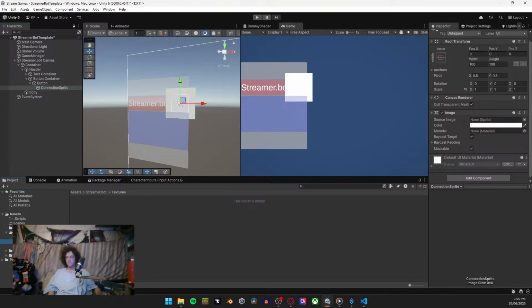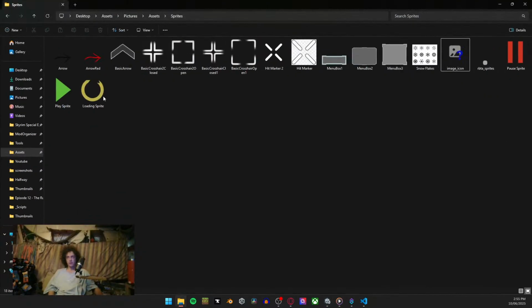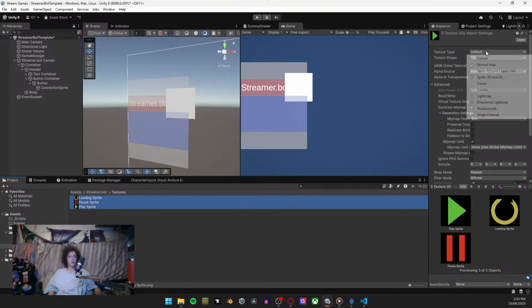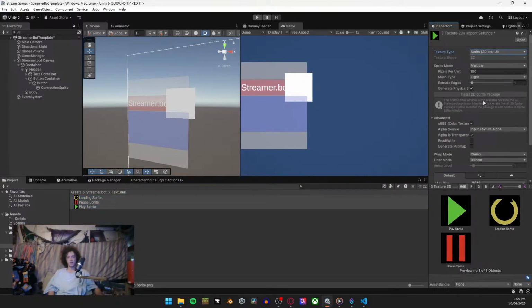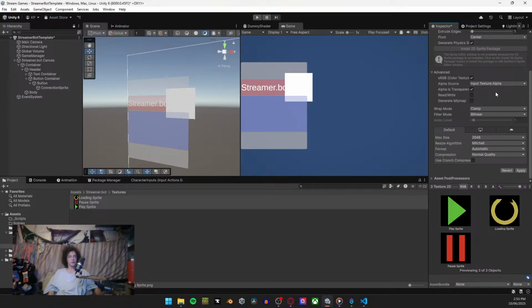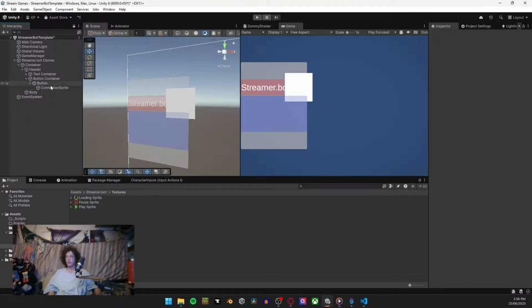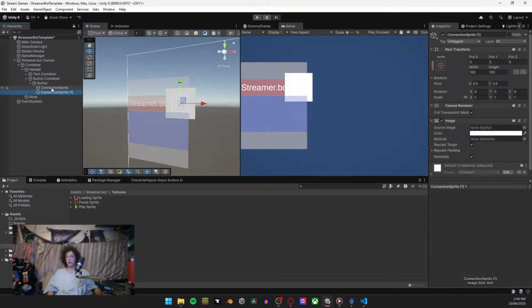Alright, we want to bring those in as sprites. I could have made them a sprite sheet. Oh well, that'll do. Okay, so we want 3 of these. Actually, we just want 1 of these for now.